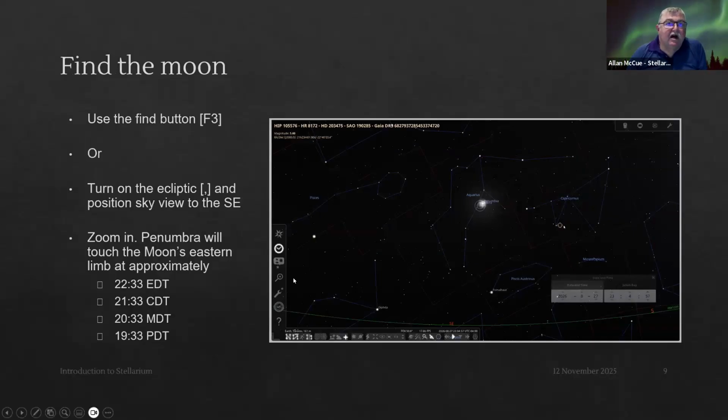So once you've set the time, we've got it down here, 8:27 at 2300. You can see these two concentric rings for the umbra and penumbra, and we went out to find the moon, or you can turn on the ecliptic and then look into the southeast portion of the sky and zoom in. The umbra will touch the moon's eastern limb at approximately 2300 hours Atlantic Daylight Time. So, Kirsten, you were wondering when to go outside and look up. That's when you would do that. Eastern Time for those in Ontario and Quebec, 22:33.